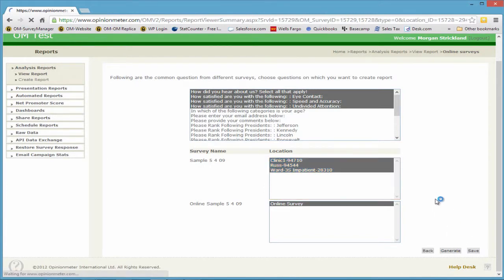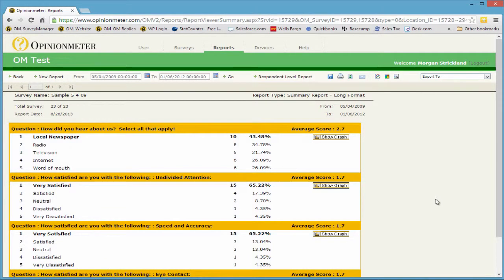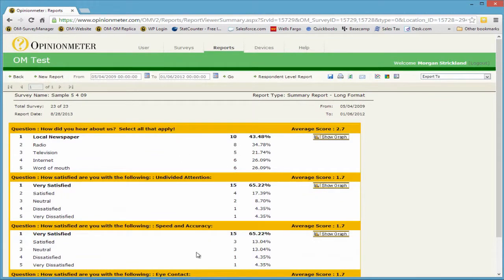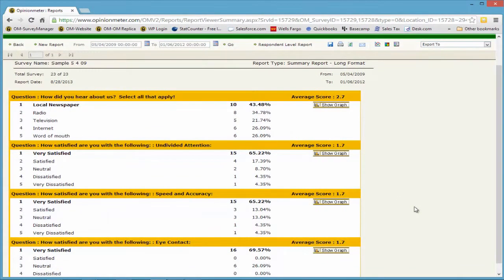So now it's combining both data sets from the different surveys and reporting only on the common questions that appear in those two surveys that we selected in the previous screen. And we can see here we have 23 of 23, and I know that my first survey only had 14 completed surveys and the second 9, so this appears to be correct, that it has combined. And I only selected 4 questions, so I have the first 4 questions listed here.